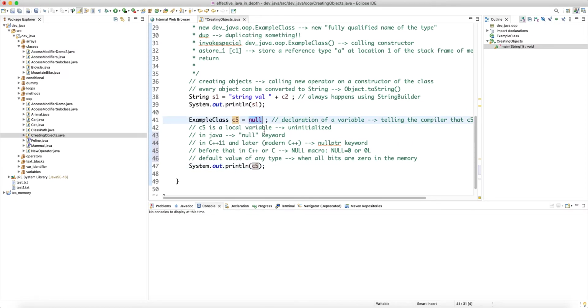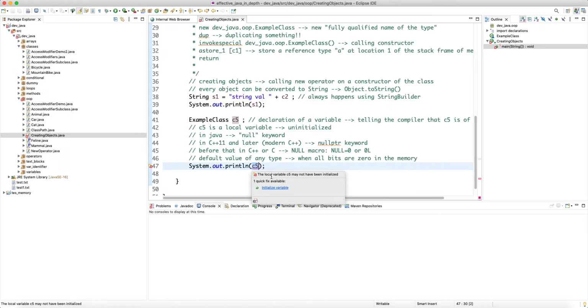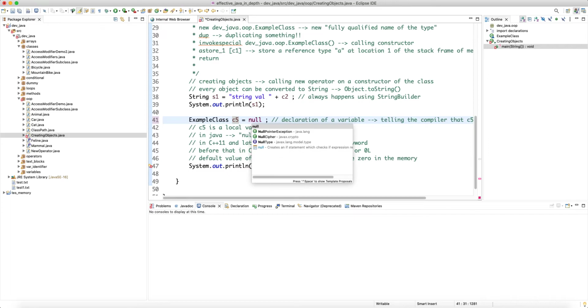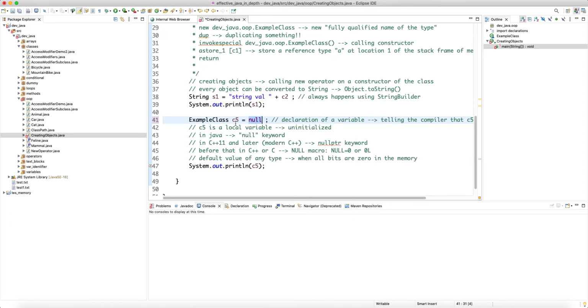So null-initializing a reference type is different from not initializing it. That's the point that I want to make here. When I declare this C5 like this, I'm just declaring it, and right now it's not initialized, which means if a local variable is not initialized, the compiler won't allow me to use it. That's one of the safety things in Java. But I can initialize it with null. Remember, assigning null is different from not initializing it. Right now, this reference type local variable is initialized to null. So the compiler doesn't complain about an uninitialized variable because it's already initialized.